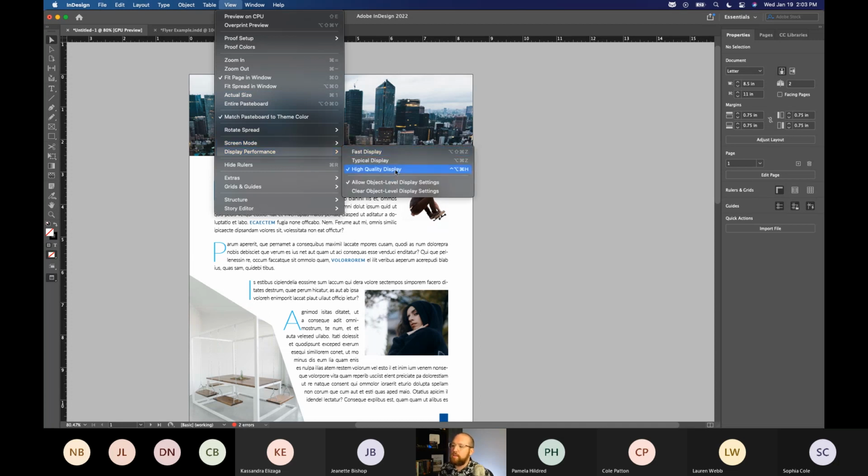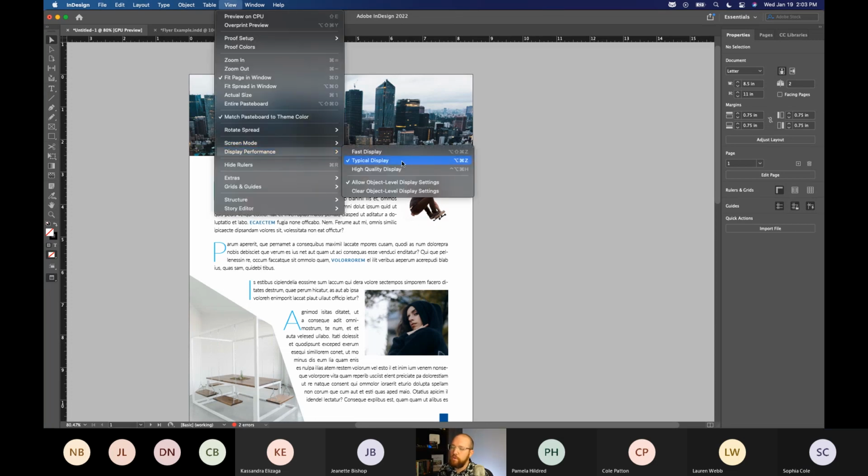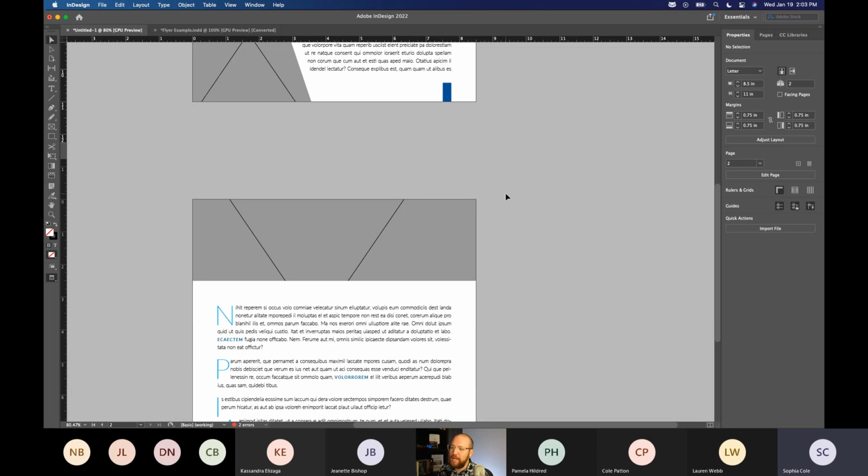What I do want to note, though, is this display performance. So right now, it's detected because I have a powerful enough GPU or graphics processor. It's been defaulting everything to high quality. What you might see is something more typical. Sometimes, depending on your system, or if the artwork's really big, or you have an older system, you might even get fast display. Fast display will literally look like this.